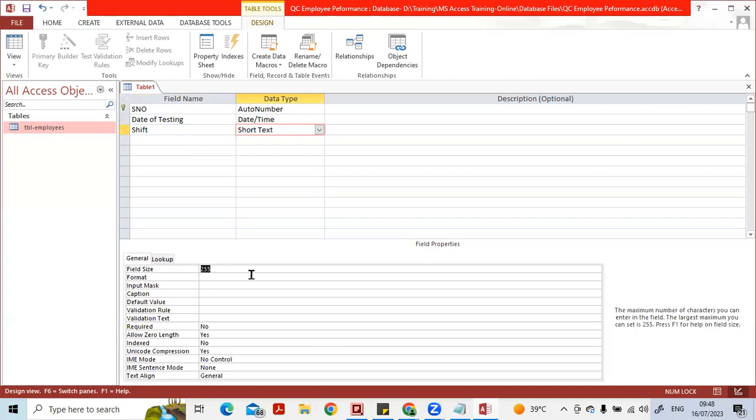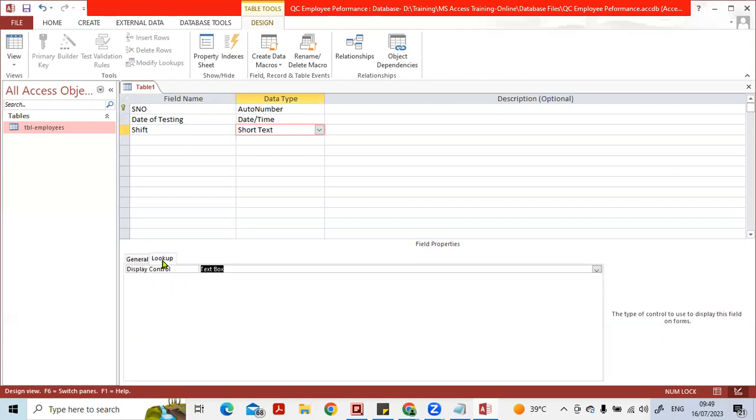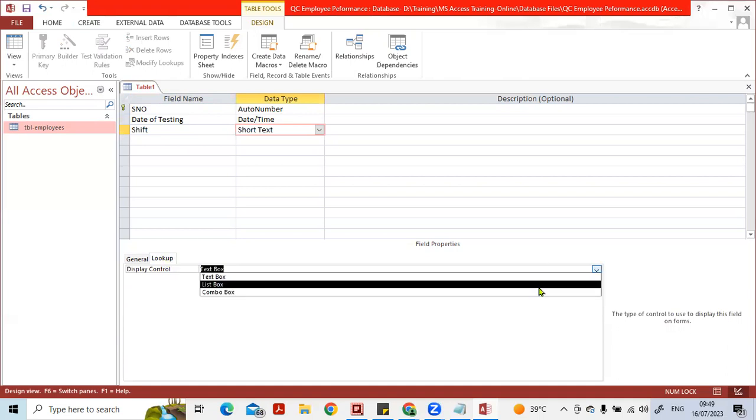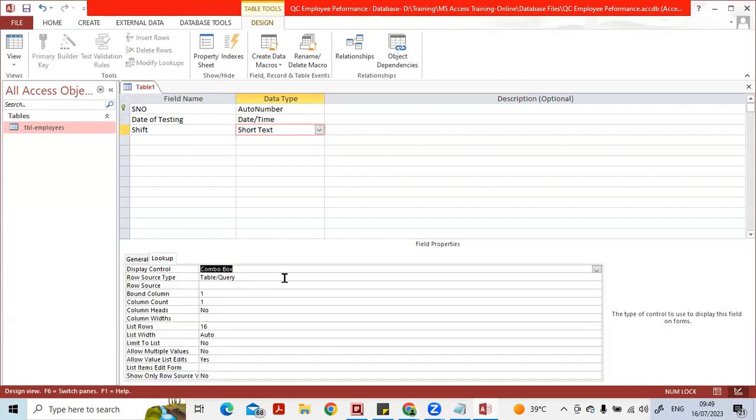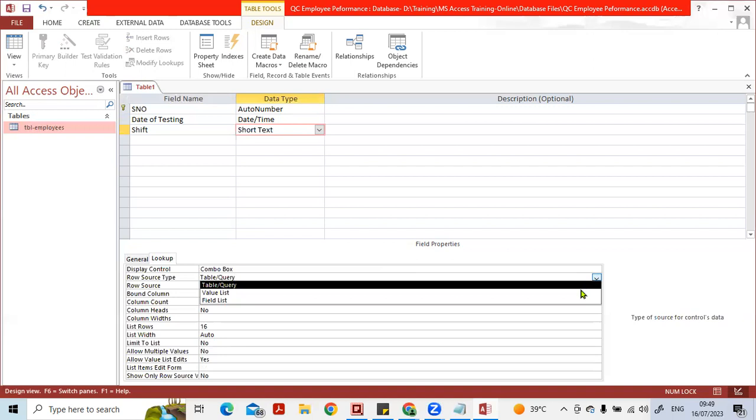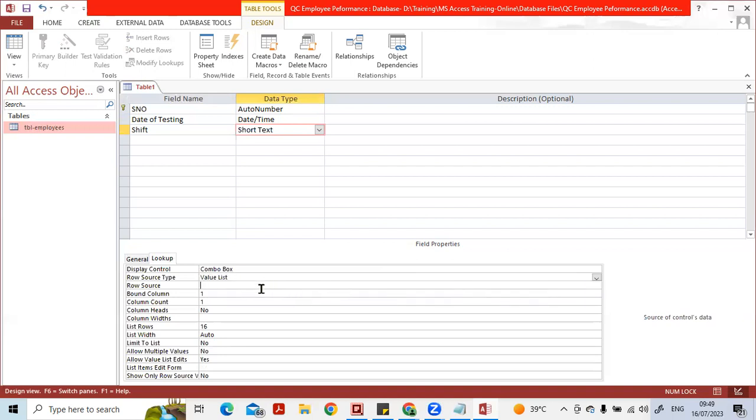So here the number of characters, the field size, can be 1 because we don't want more than that. And also, does the employee have to enter small letter or capital letter? To avoid all this, we can have a drop down. How can you have a drop down? Go to lookup. Here you select list box or combo box. So you go to combo box, select value list. Then here you can say A, comma B, comma C, comma D and N. So these many options you are giving to the employee.